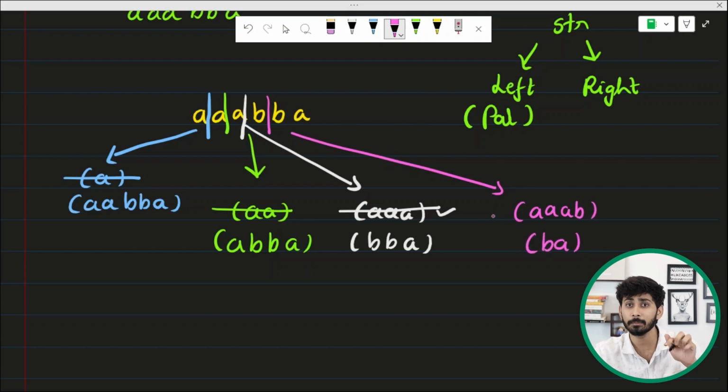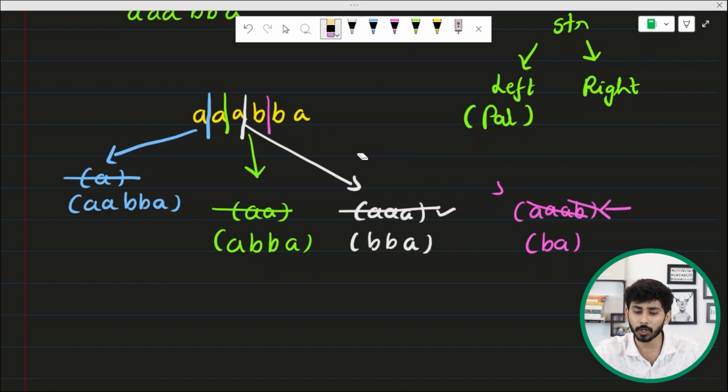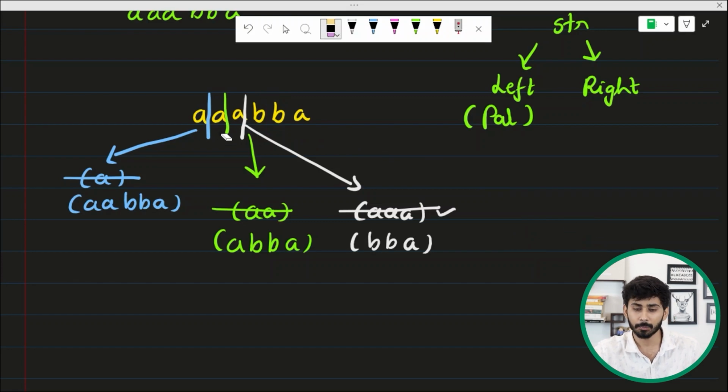Is this a valid partitioning? See, focus on the left portion. Is this string a palindrome? No, absolutely not. So this partitioning is not valid according to our ideology, according to our process, right? So I'll not make a partition over here. So this partition will not be considered.